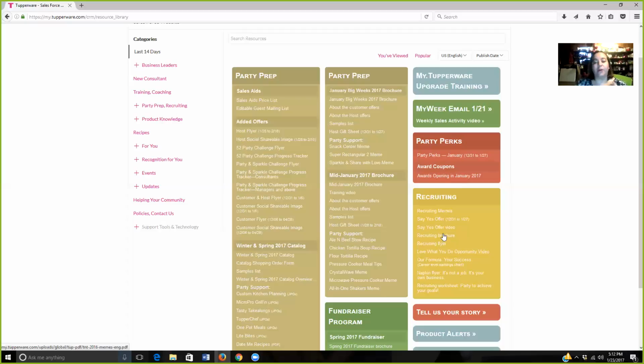Next up, we have recruiting. So this is going to be memes that you can share on social media. It's also going to be whatever the current Say Yes offer is that you can print off. It has a video to kind of talk you through what that Say Yes offer is and how you can use it to increase the number of people that you are sharing the opportunity with to join your team. It also has the recruiting brochure, the recruiting flyer, the Love What You Do opportunity video. I mean, there's just a ton of different information here.